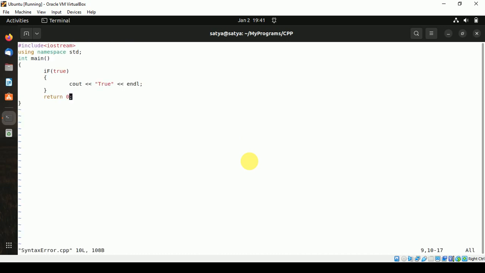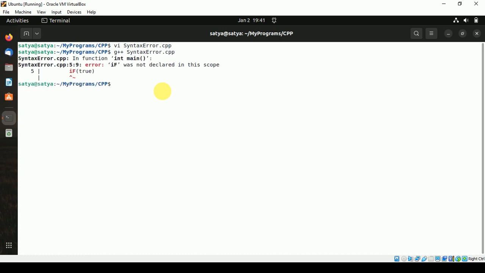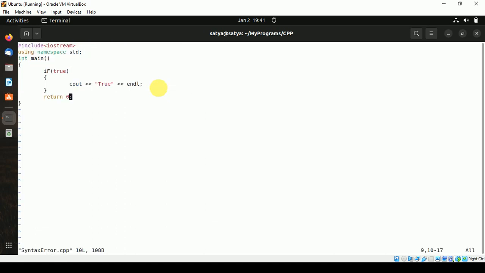So, a syntax error example. Whatever I have discussed in the slide, same thing. Here I is in small letter and F is in capital letter, and also there is a semicolon missing. Okay. So just compile this program and see whether it is getting compiled or not. The first statement itself will throw an error. See, if was not declared in this scope, here itself the error is there. Okay. But if you fix this one, will it work?